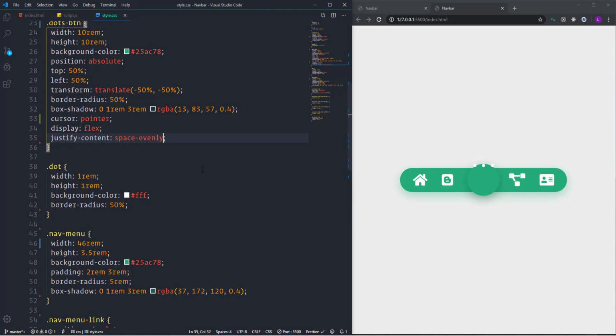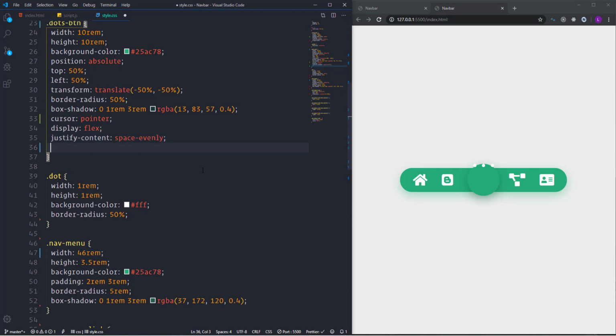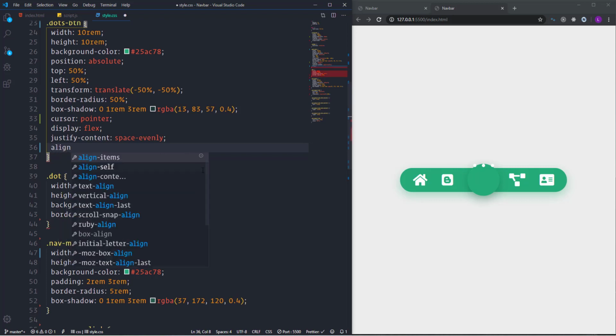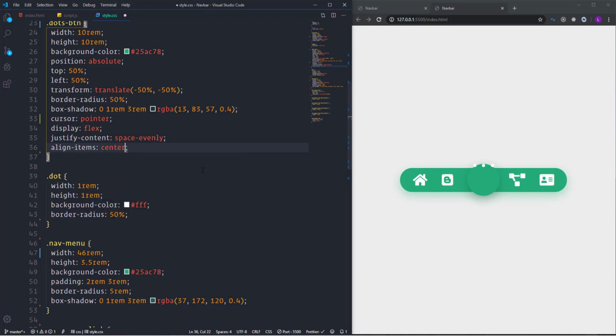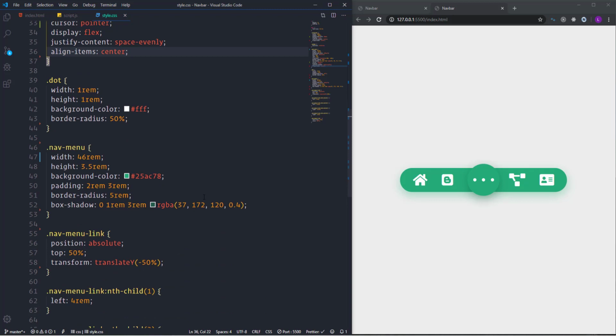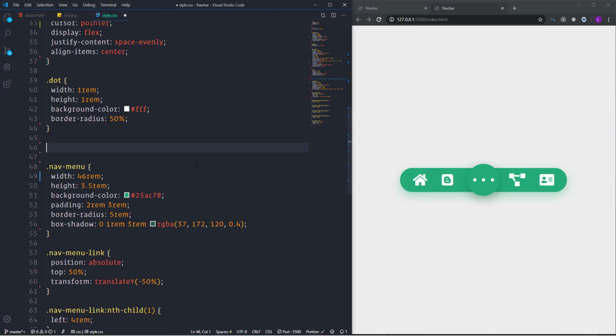Actually, space evenly allows us to create even space between the flex items. And finally, for vertical centering, I'm going to use align-items center. Alright, so as you can see, everything is ready to make the navbar work. Again, once I click the button, those dots, the first and the third one, should transform into X. As for the second one, it should hide. And also the menu should hide and display on click. So first of all, I'm going to transform the dots into X, and then we will make it work using JavaScript.